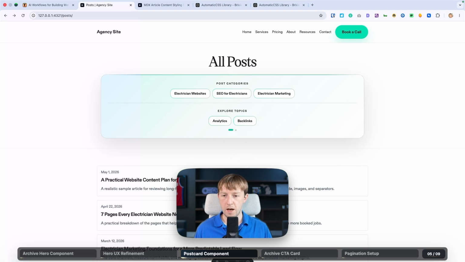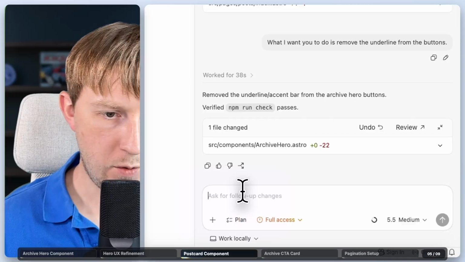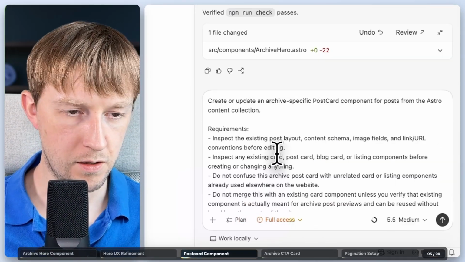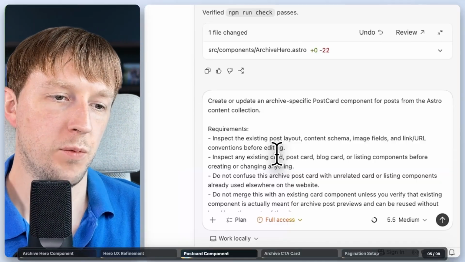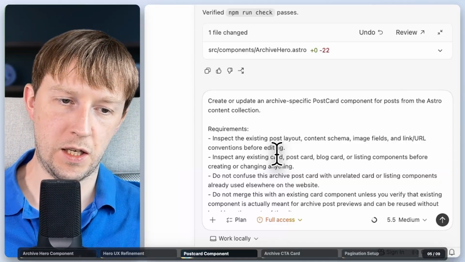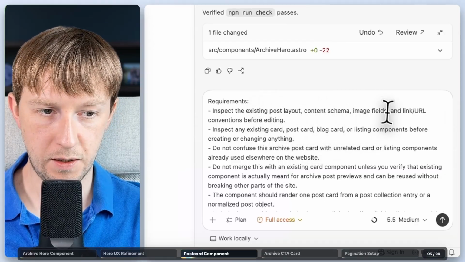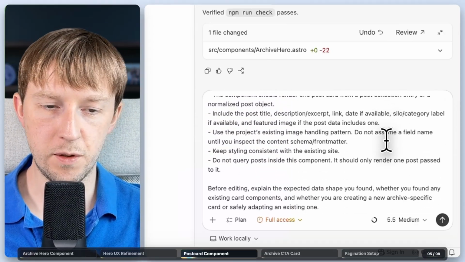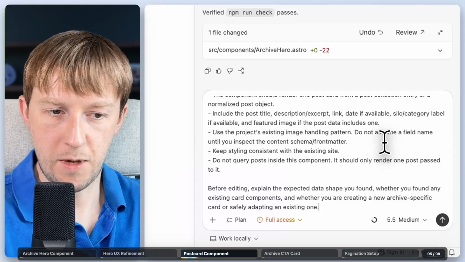Okay, and I have a prompt ready for you, which I'll paste right here into VS Code. But first, we want to make sure we have plan mode enabled. So we got plan mode, right? And here is our prompt. Create or update an archive-specific postcard component for posts for the Astro content collection. Then I basically tell it to go ahead and inspect the project and not get confused with other related postcards inside of this website. That's the bottom line there.